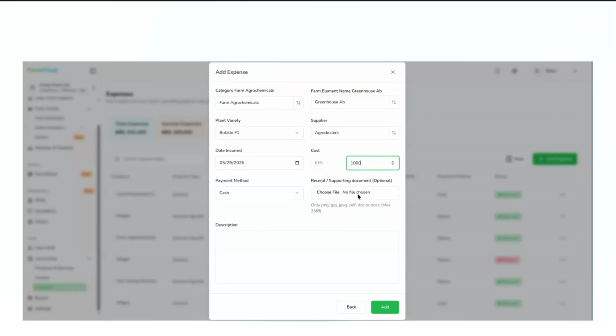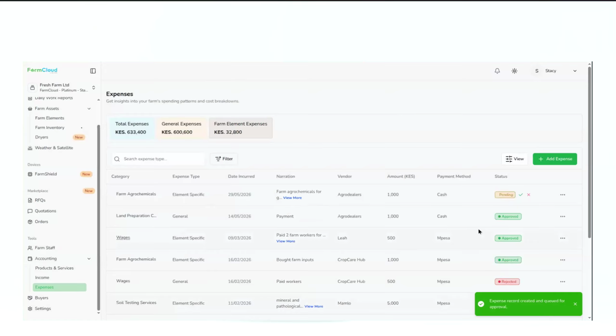We can have a supporting document right now. Then we add a description for, say, farm agrochemicals for greenhouse development agrochemicals.